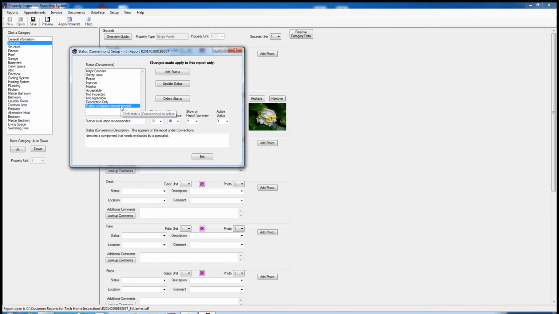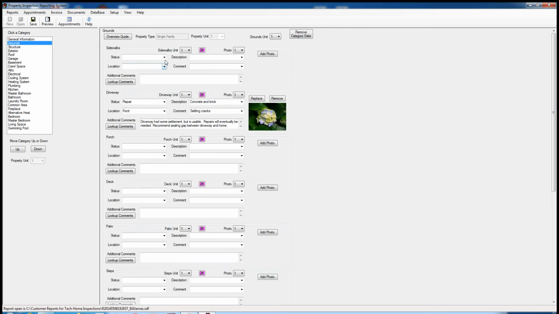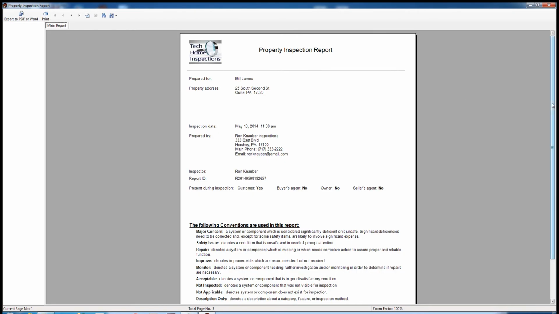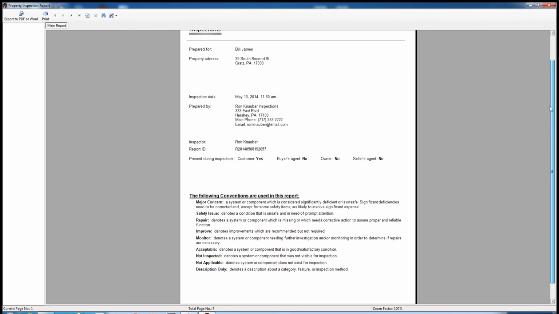And another thing you could do is, instead of removing a status that you no longer use, if you just want to deactivate it, that will also cause it to not appear in the list. And it will also cause it to not appear on this list as well.